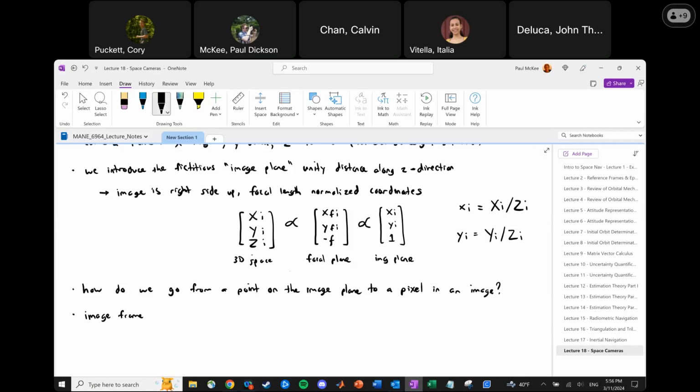So the image frame is centered at the middle of the top left image pixel.